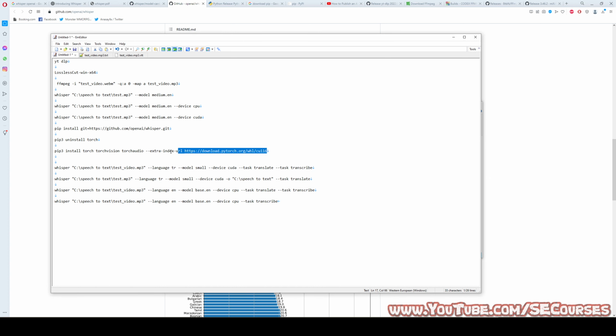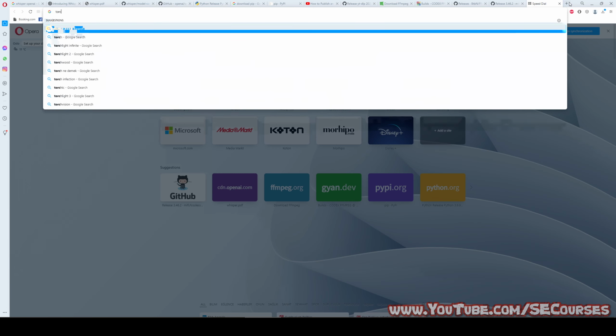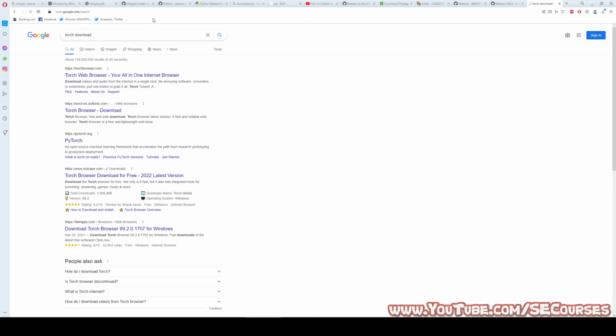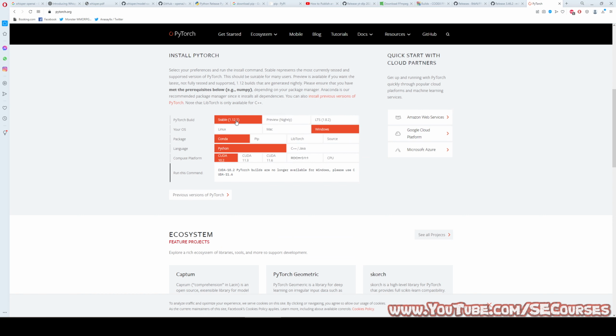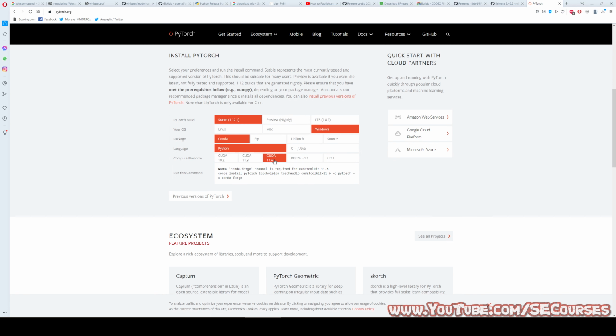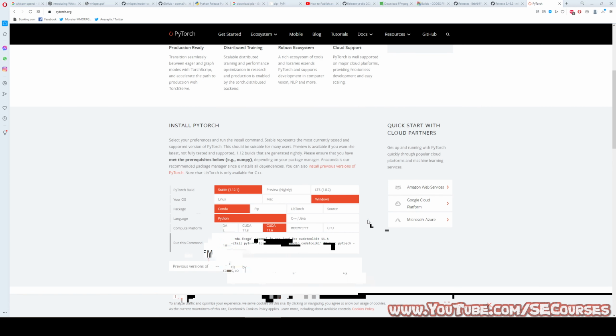Then we install the latest torch. To get this command, you can just go to the PyTorch website, just type PyTorch. Then you can pick the versions here: stable or preview, your operating system, your CUDA version, Python, C++, and it is going to give you a download link.